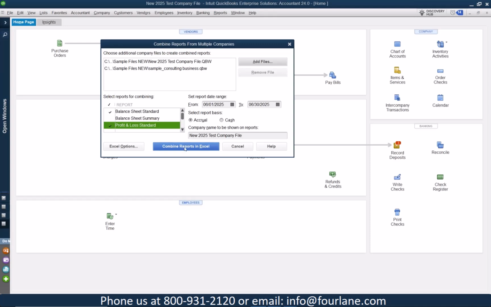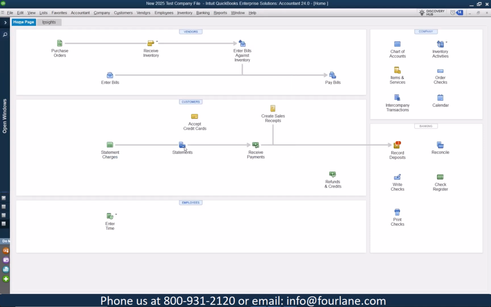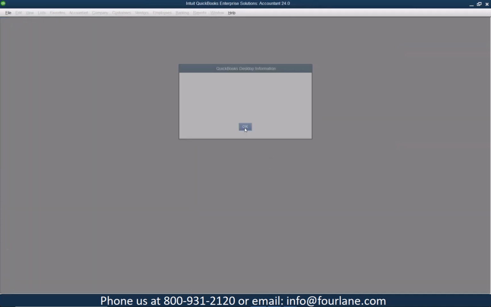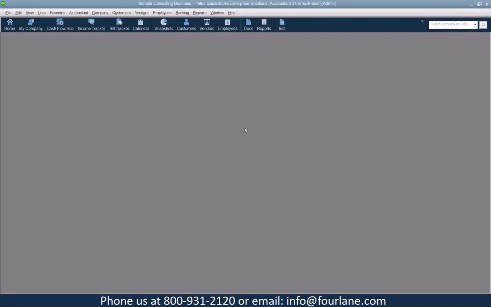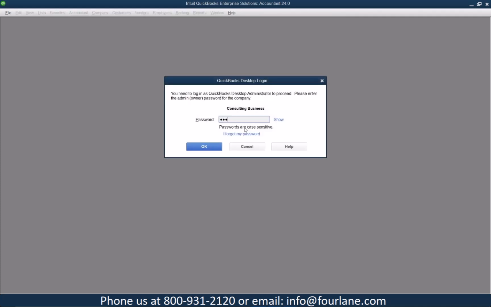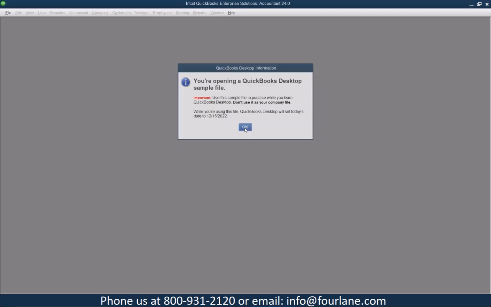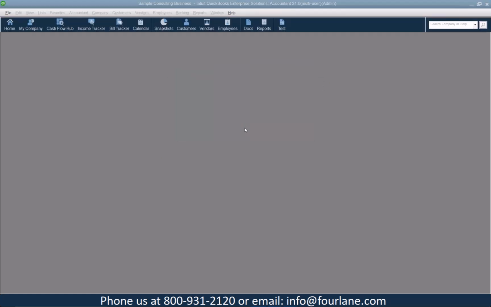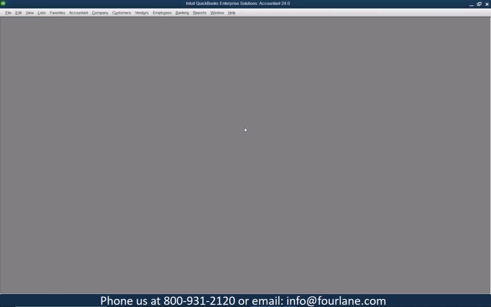So if I say combine reports in Excel, it's just a sample company file. So then it's grabbing, I think, the balance sheet. And for that file, I'm going to enter it again so it can grab the profit and loss information. And it's going to cycle back through the one that I was just in to grab the profit and loss from that one.